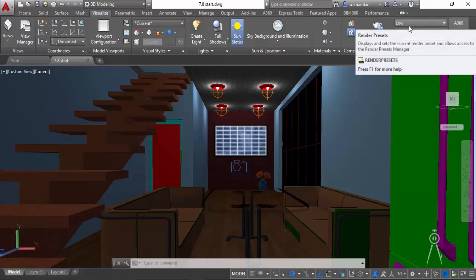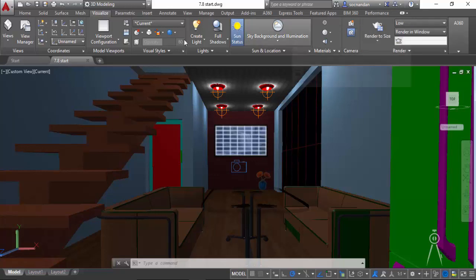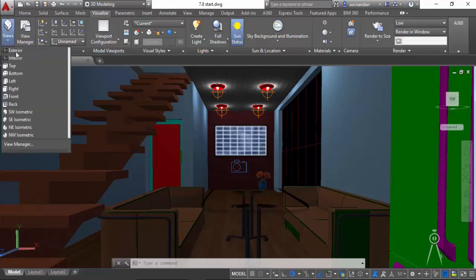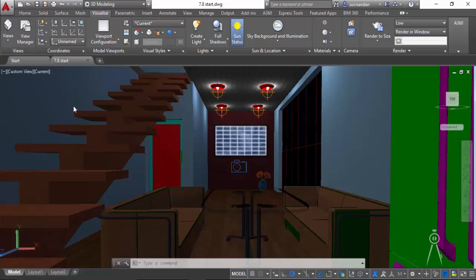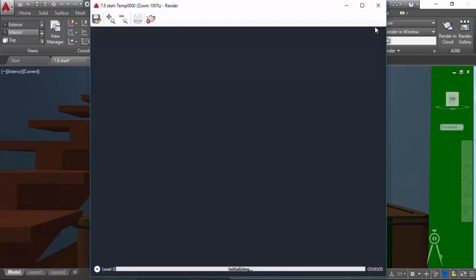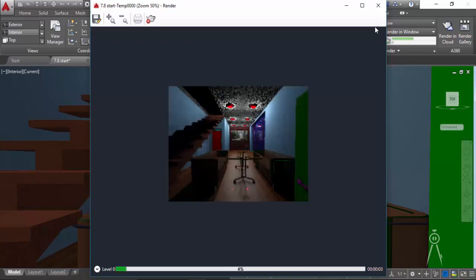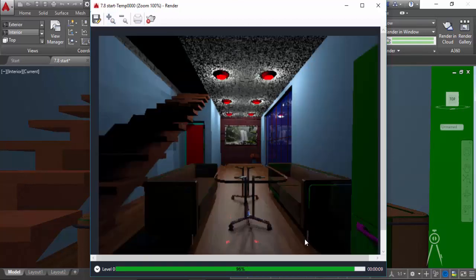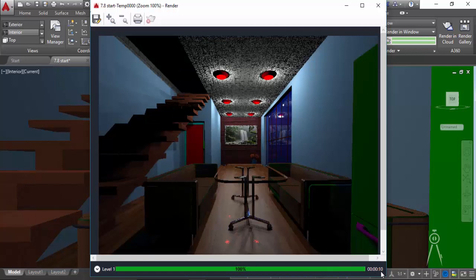For that, make sure this low is selected, and also from this views drop-down make sure that this interior view is selected. So now here we are in this interior view. I'll directly click on this render to size button, and this rendering window will open up, which will create a normal rendering of this scene. Now, since we have selected a low preset, this will take very little time to complete, and as you can see, it took nearly 10 seconds, but the quality is not very impressive.